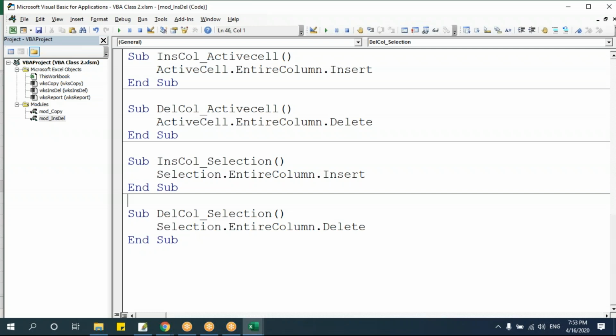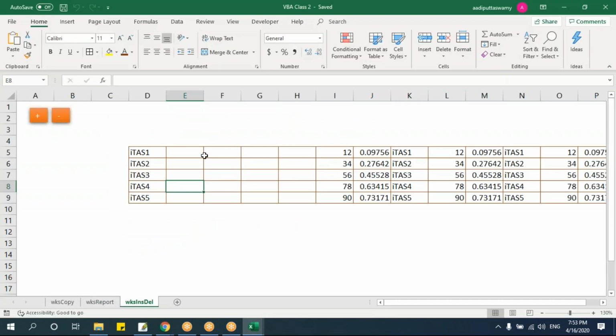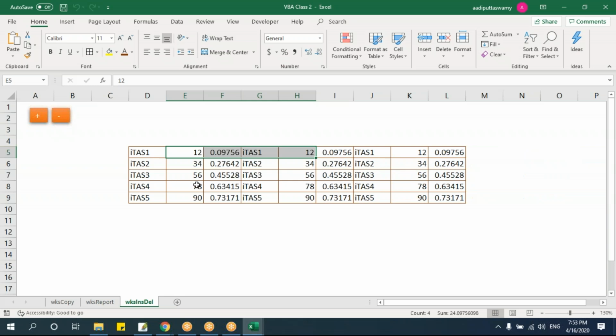Okay, similar to this, hiding and unhiding. Let me just make a copy of it. Then here I'll say hide, unhide.